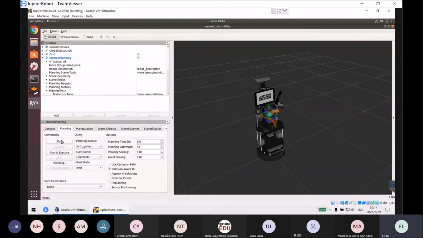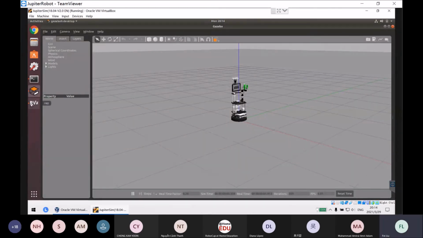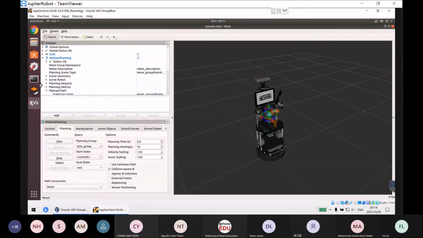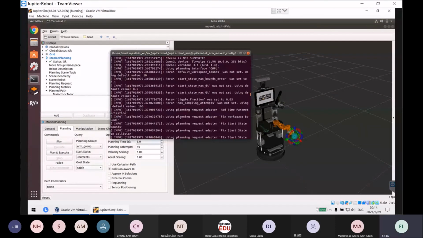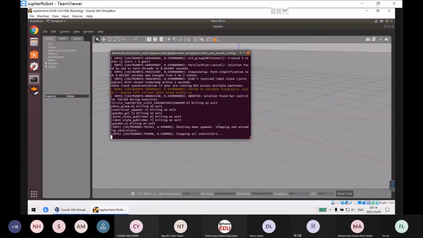Failed. I will replan and execute. Oh. Failed. Okay, replan again. Maybe the reason is I use just 3 processors of the CPUs. Let me see. We can use another one. Uh-oh. I will restart the demo. So this may happen if you use too complex applications, such as when you need to start Gazebo and Rviz at the same time.